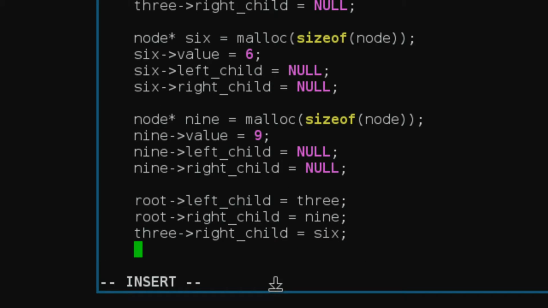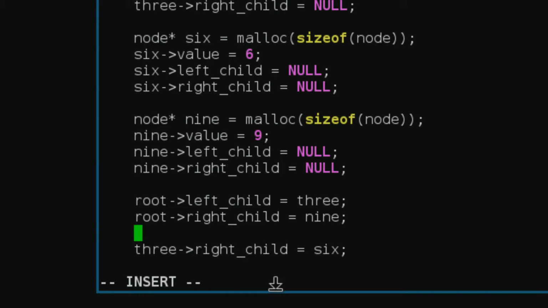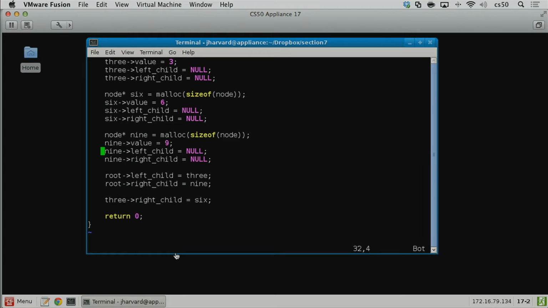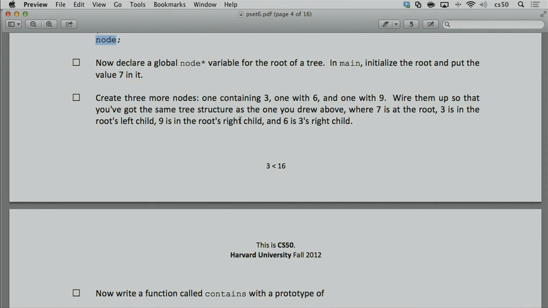So at this point, all looks pretty good. And we'll delete some of these lines. All right. So now everything looks pretty good. Let's go back to our specification and see what we have to do next.